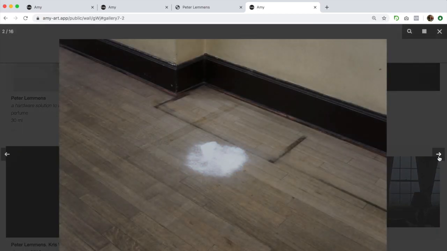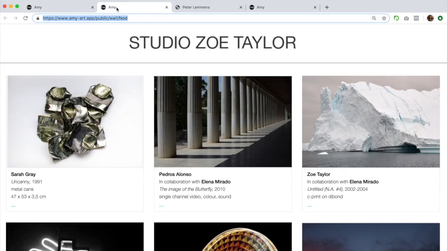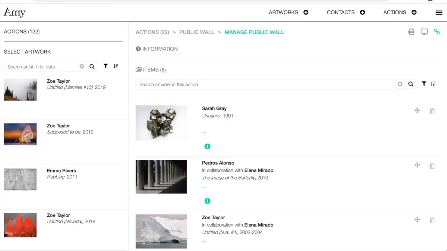So you get the key of my message? My advice is to implement the URL of your public wall in as many digital communication channels as possible. Now let me show you how we do all this.